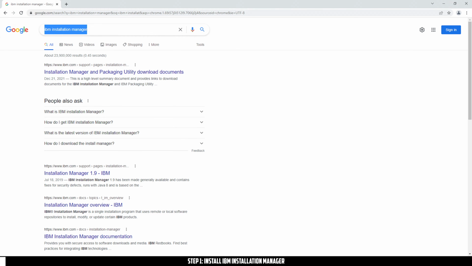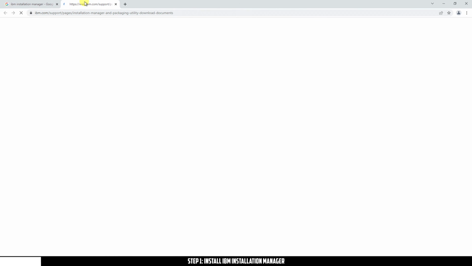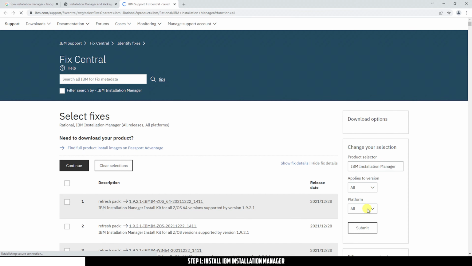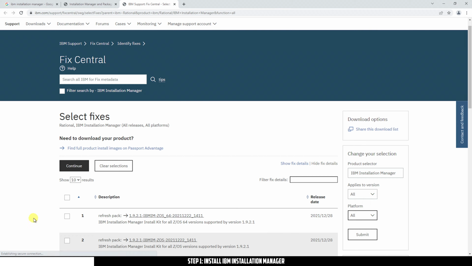For step 1, we need to download the IBM Installation Manager. Let's do it by searching for IBM Installation Manager in Google. Click on the first link that says Installation Manager and Packaging Utility Download Documents. On that page, click on the link that says Installation Manager Download Links, all versions or platforms. In the next page, you will see a huge list of links which are actually different links for different operating systems. Since we are using a Windows Server environment, I am going to choose Windows as my platform. Then click on Submit to apply the filter.